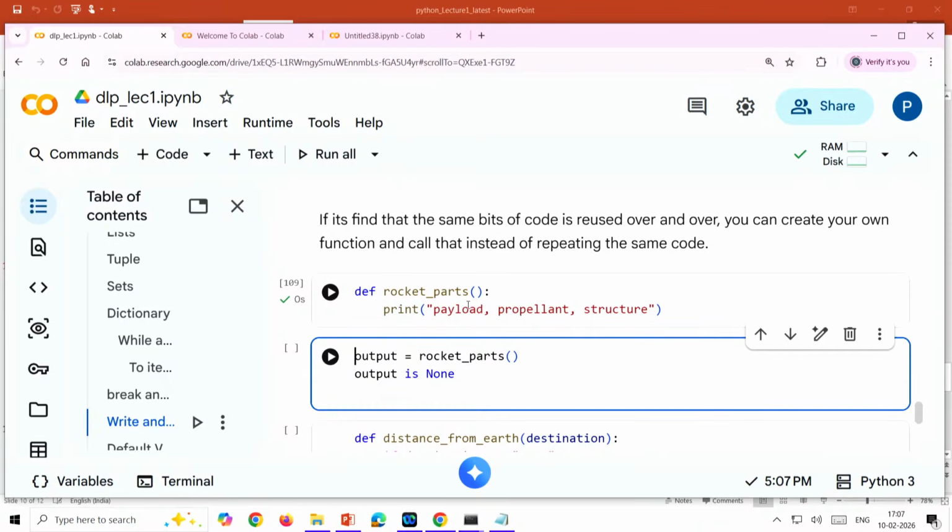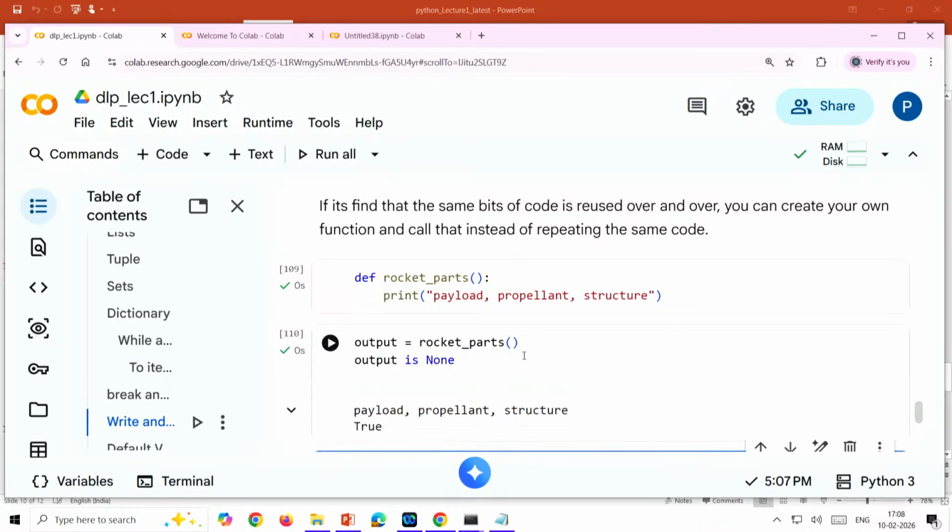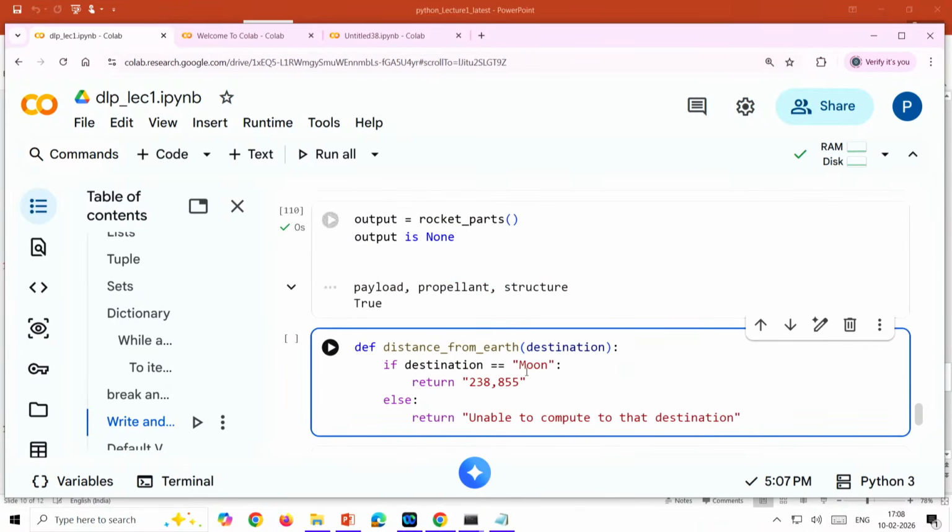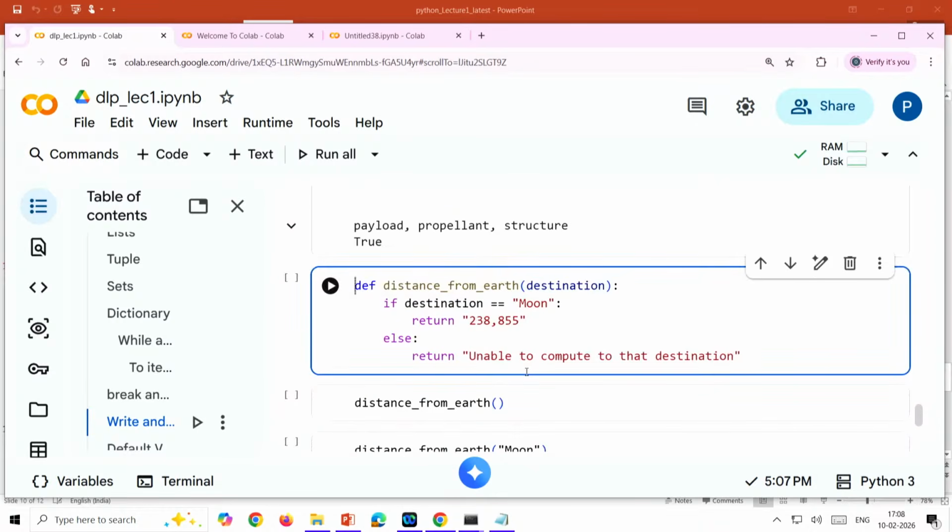Once the function is defined, now you need to call the function. How do we call the function? By the name of the function and parentheses. So it will call the function. This function was just doing the printing of this statement, so it has just printed this statement. In a similar way, now suppose you want to define a function that accepts one argument.